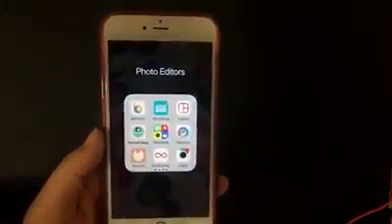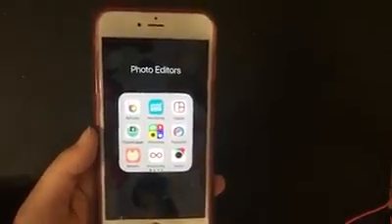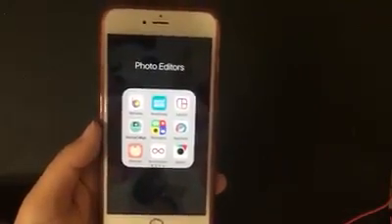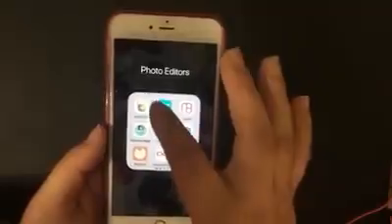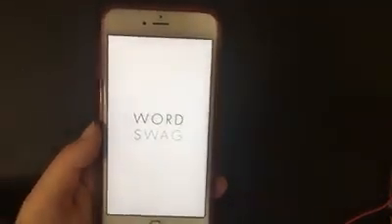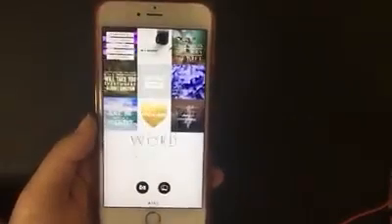Hey guys, okay, I'm going to show you how to make a brand or a logo. There's two ways that I do this, and they're pretty simple either way. But I'm going to go to WordSwag, okay? And so the first thing I'm going to do on WordSwag, and I love this app by the way.